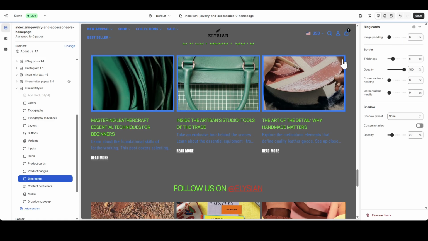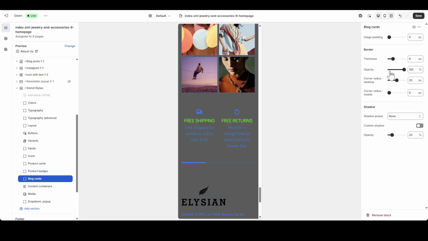We'll set the image padding to 0 pixels. Next, we will set the corner radius to 20 pixels for both desktop and mobile.